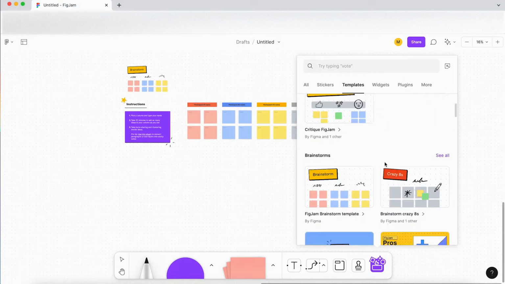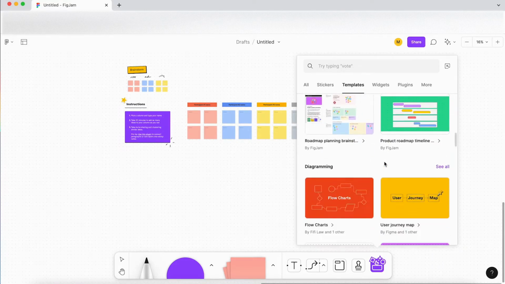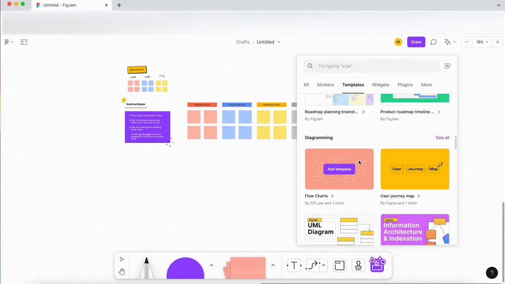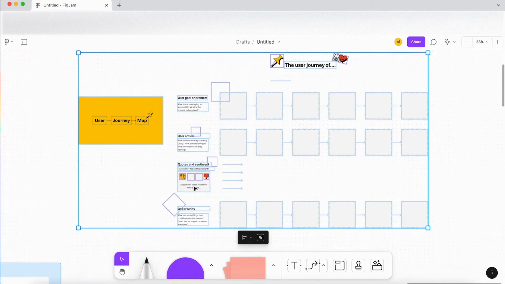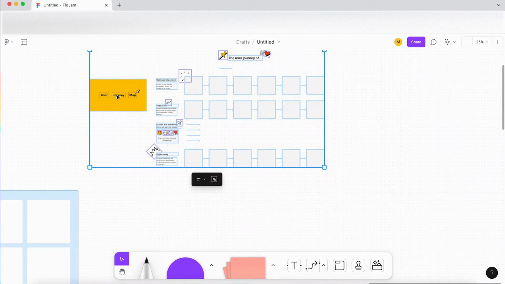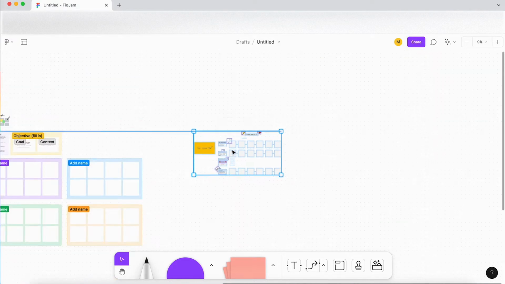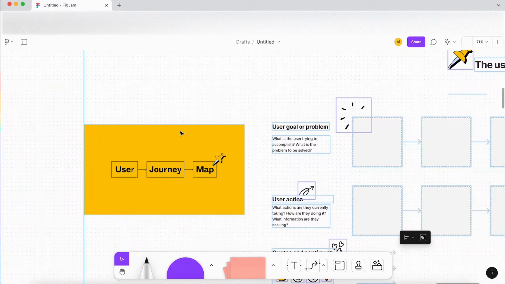Let's click up here and let's choose a different one. Let's go down here. Let's choose a flow one. So let's choose user journey map. And whoa, that's quite a big one. So let's move that over here. Great, so user journey map.